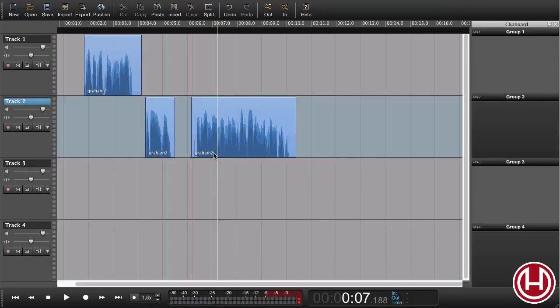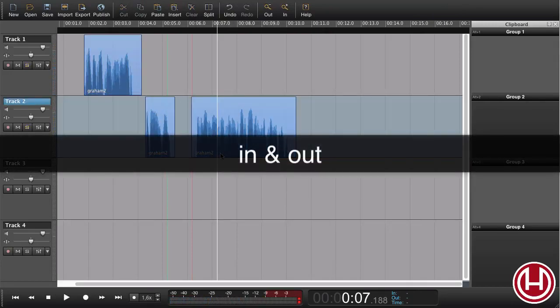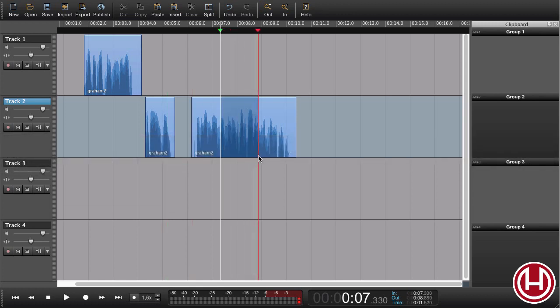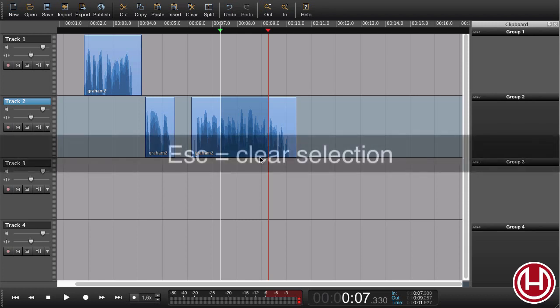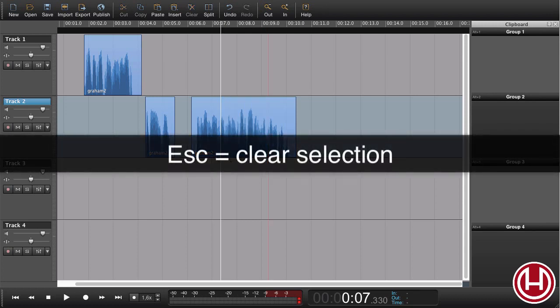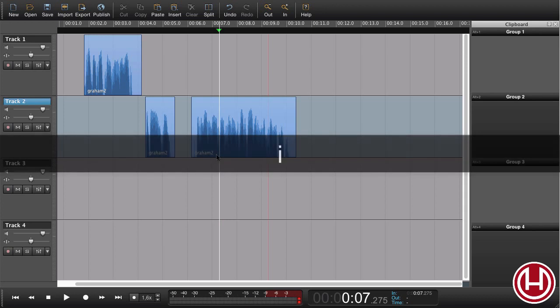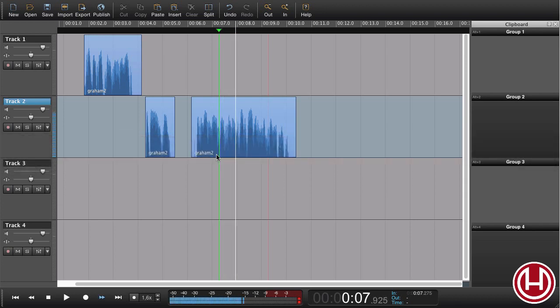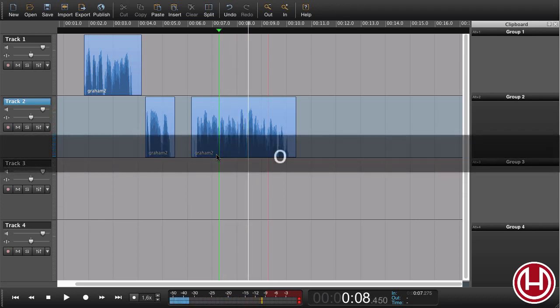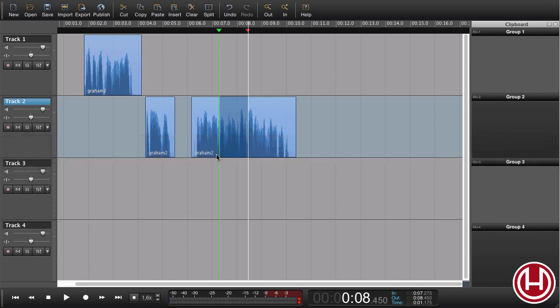Another way of creating a selection is by using in and out. I can either drag a selection, like so. I'm just going to press Escape now to clear this selection, or place my playhead and use I or Control 1 to make an in point. Then I can grab and use O for out or Control 2 to create an out point.